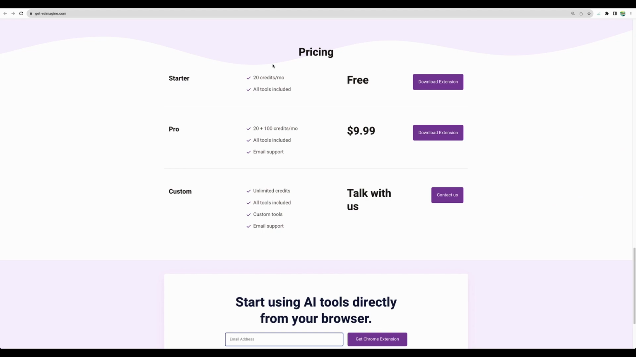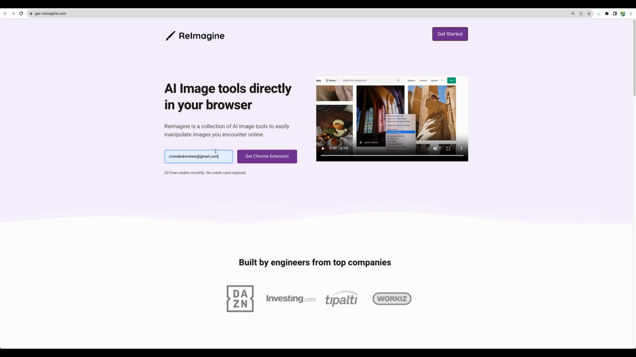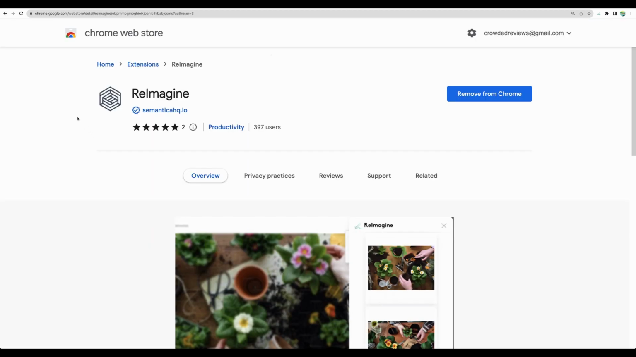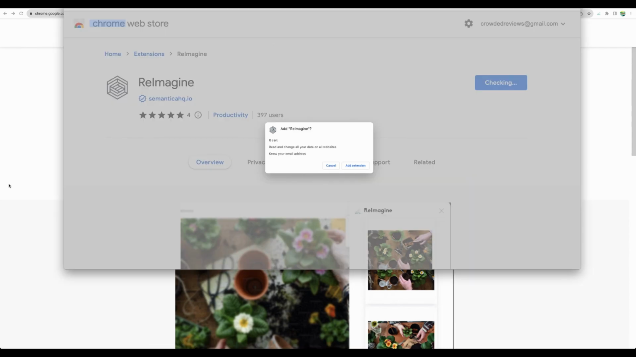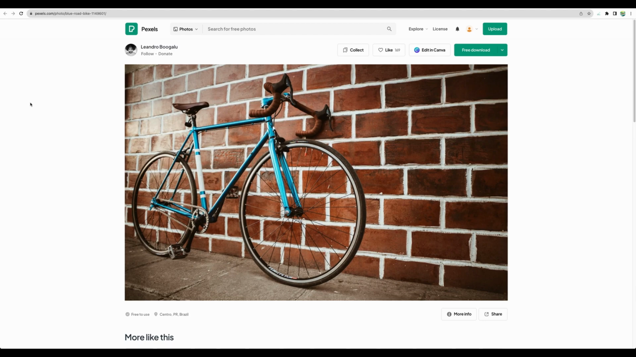Just a quick look at their main website. Here it is. This is their regular pricing. For $10 a month, you get 100 credits, and you have a free plan as well to do 20 actions per month. To sign up, you just simply put your email address here, and you will receive a link to a Chrome extension. The installation is pretty easy. In one click, you will see this kind of prompt. And now, let's actually jump into the test of the tool.